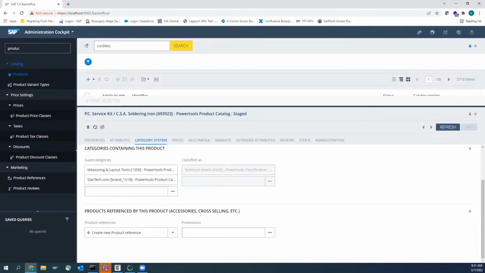And here the super category is nothing but a category of this product. That means this product belongs to measuring and layout tools, and this is one category. Another category is startech.com. So this is also another category, visible to the user. This is the multiple category.